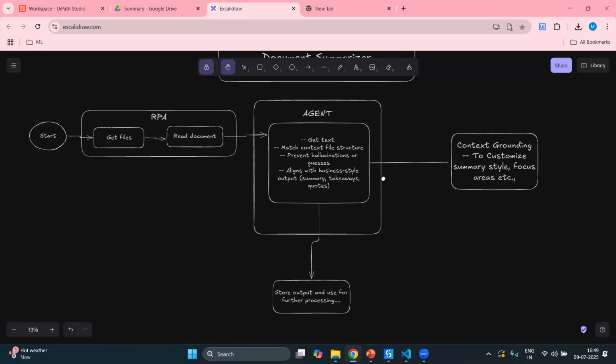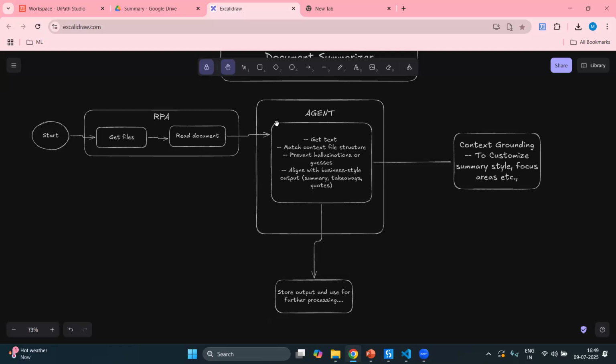What our agent does basically is get this text and match the context file structure. So we have a context also. I'll show the context. Basically I want to customize the summary style. I want my heading at the top, then I need key takeaways, and then what the key takeaways are. I need that in a specific format. So that will be my context.